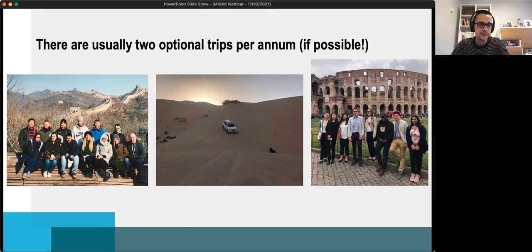So we try to combine learning opportunities with some more relaxing activities when doing these trips. And hopefully we will be able to organize one or two trips next year, but of course, for obvious reasons, we can't make any promise to that.